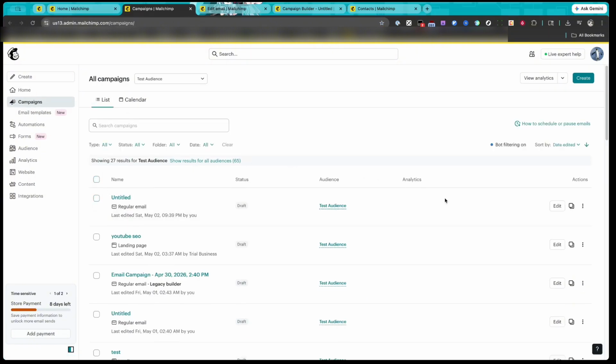Next, you'll need to locate the specific draft campaign you want to delete. Scroll through your list of campaigns and look for the one that you no longer need. It'll be labeled as a draft, so it's easy to identify. Take your time to make sure you're selecting the right one. Once you've found it, this is where things get a little tricky and where a hidden feature comes into play.